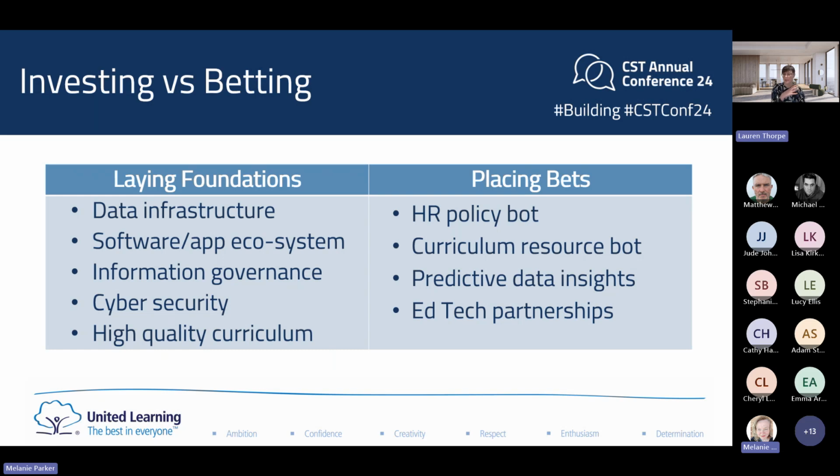We're using predictive data insights through a partnership with OEAI, which is an open data infrastructure platform where we're going to be able to deploy more predictive analytics. And the last one, which I think is really critical and something that we can all do, is talking to our EdTech partners.